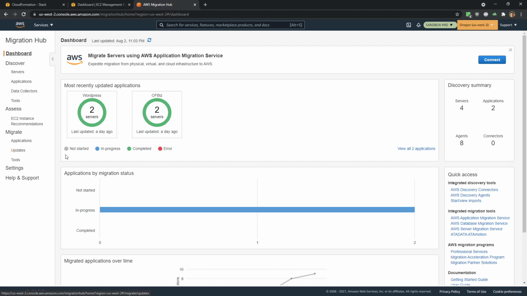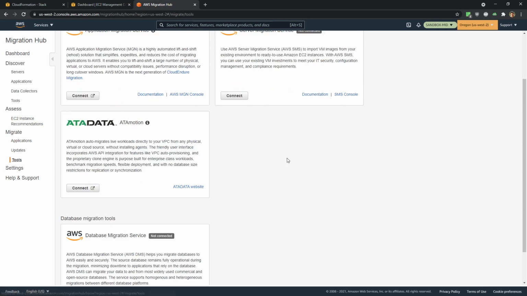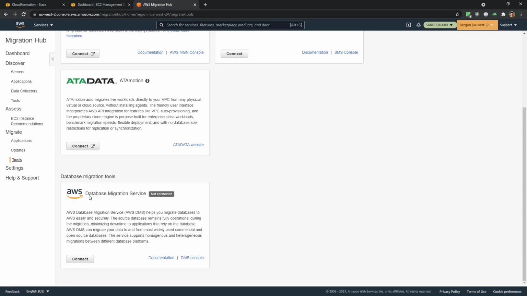So with that, these application lift and shift migrations are complete. Now we look at what are the tools that are available for migration, other types of migration. So DMS being one more service.